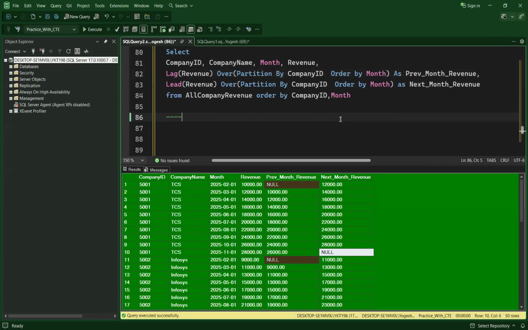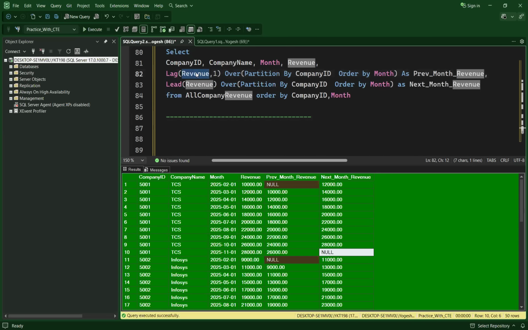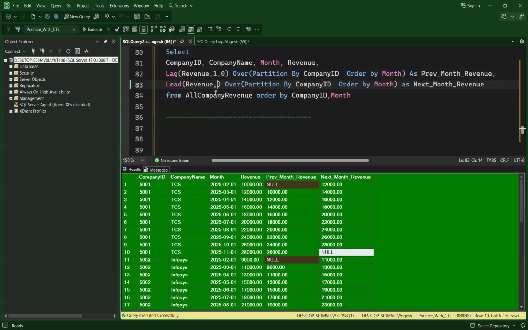Yes, Satish, tell me. Yeah, Yogesh. So the function to replace the null is lag of column name comma 1 comma 0, right? The first parameter is your column name, the revenue. The second parameter is how much difference you want, 1 month, 2 months, or what. If you put 1, it means 1 month difference. The third parameter will replace the nulls. So the format is column name comma 1 comma 0, not column name comma 0.